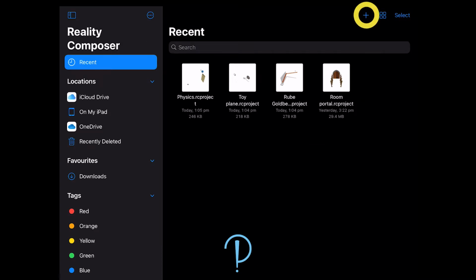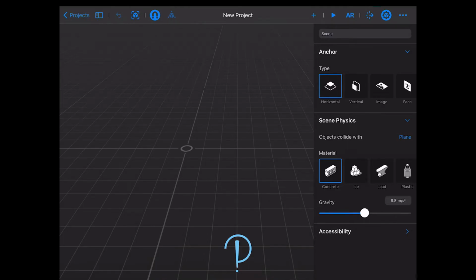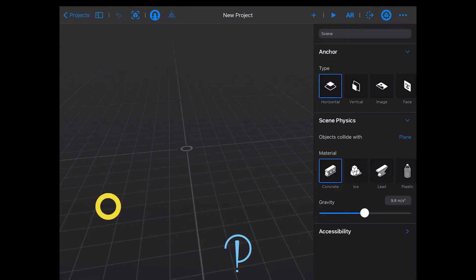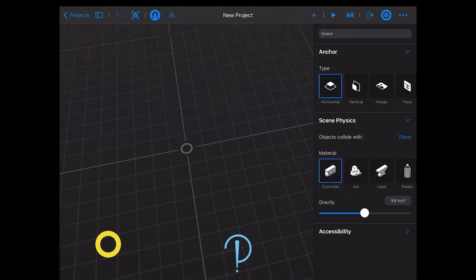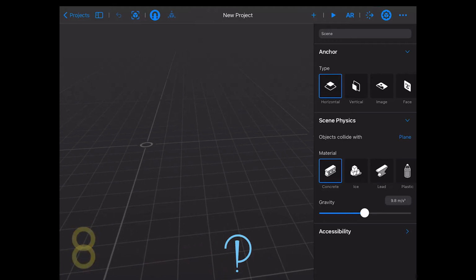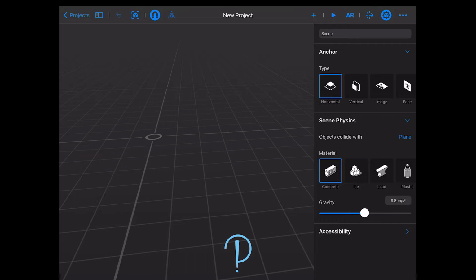Let's start a new project by pressing on the plus sign, and I'm going to choose a horizontal anchor for this example. A one finger gesture across the screen will orbit you around a central point, and the up and down with one finger will change your vertical perspective. A two finger pan will move you around the environment, and a pinch will zoom in and out.